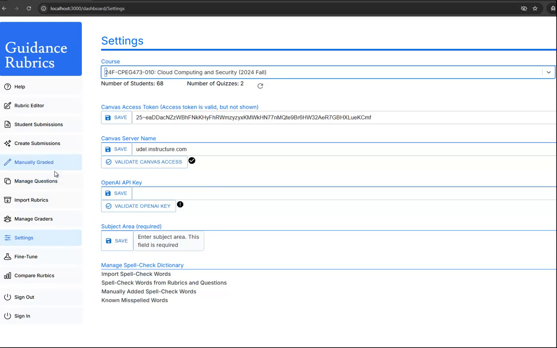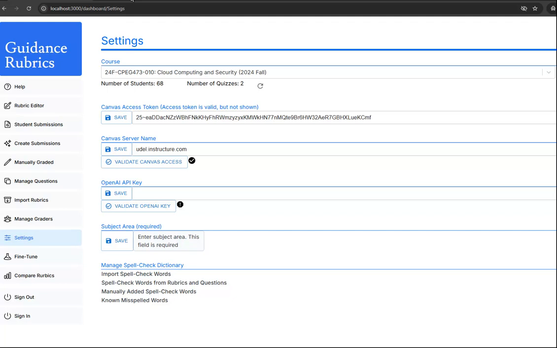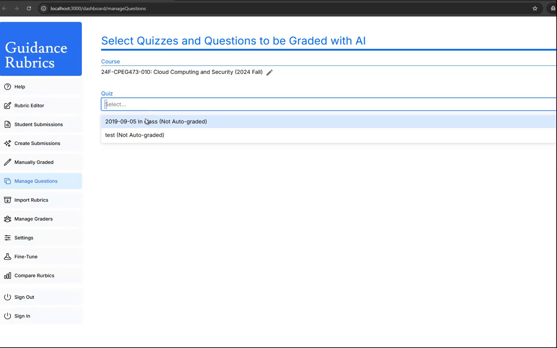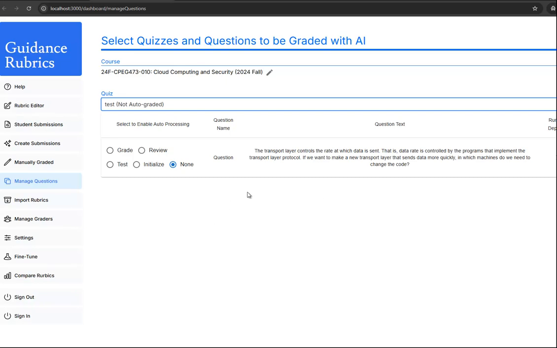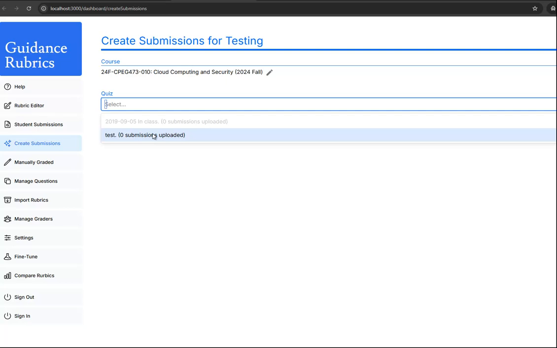Okay, so we made this quiz. We need to mark this quiz as something we want the auto grader to grade. So we'll open Manage Questions. Open that in a new tab. And select this quiz we just made. And it lists all the questions here. There's only one question. And now we have to mark that as we want it to be auto-graded. Okay, now we're going to create submissions for this quiz. Select this quiz.